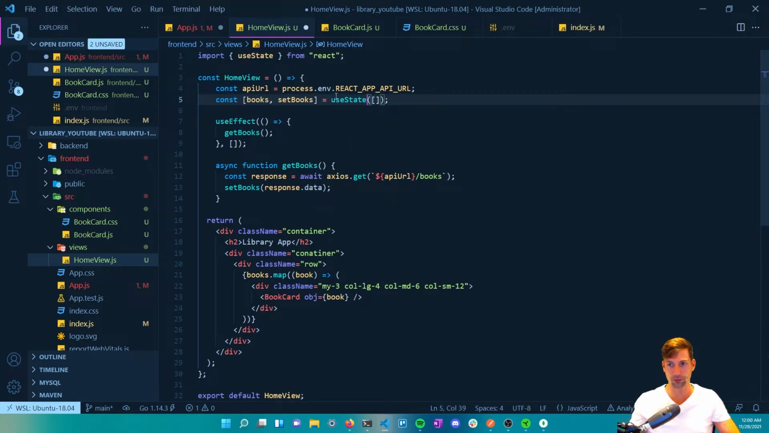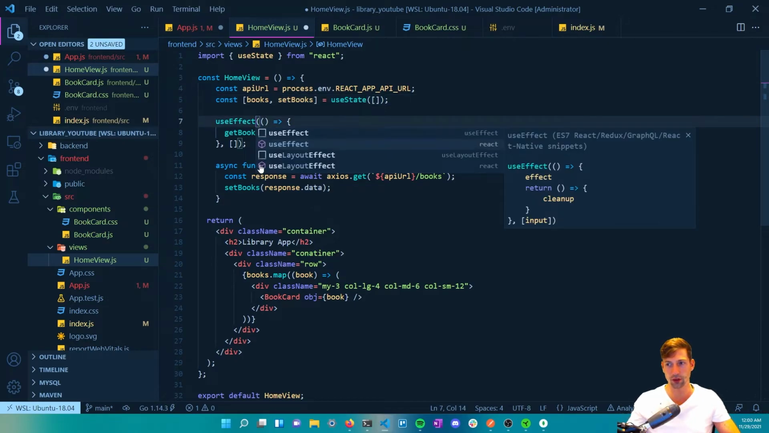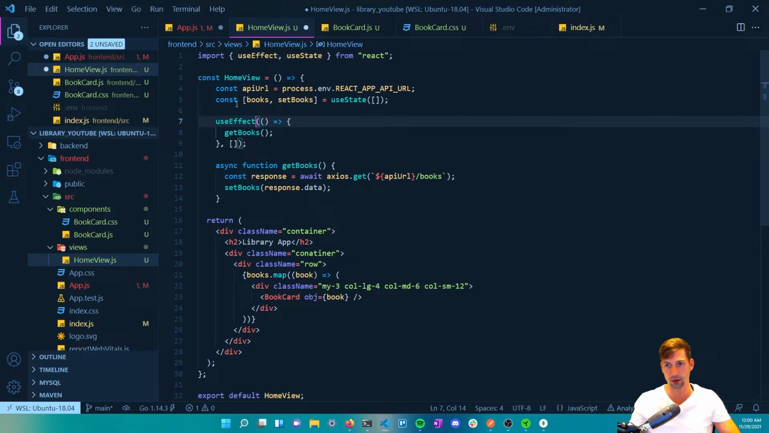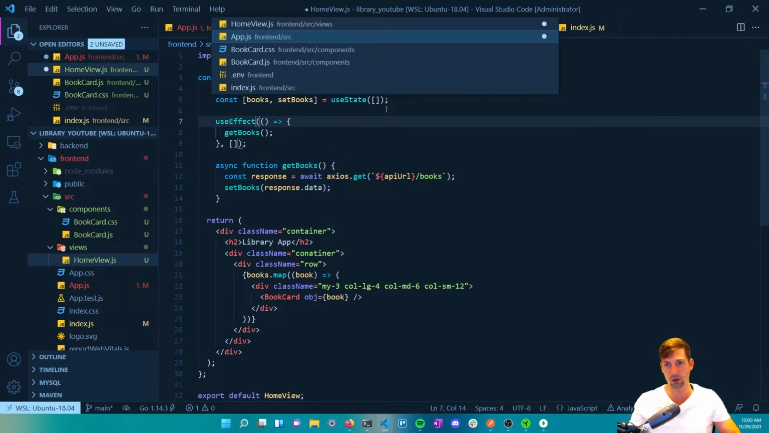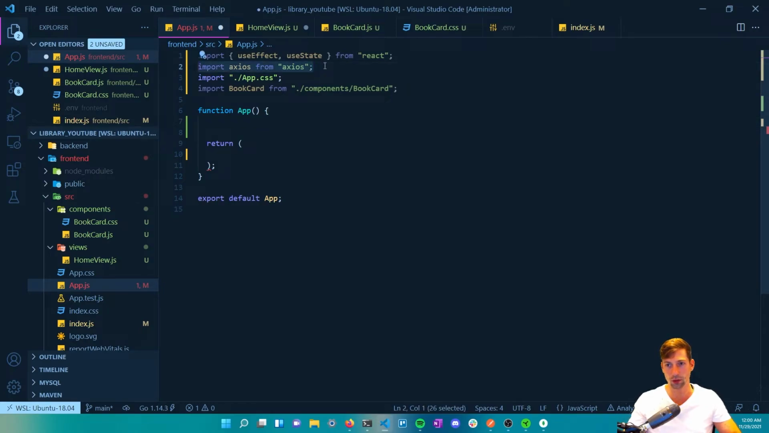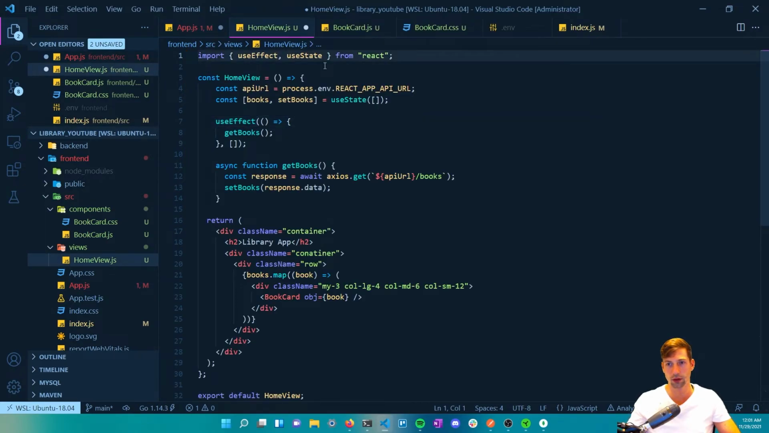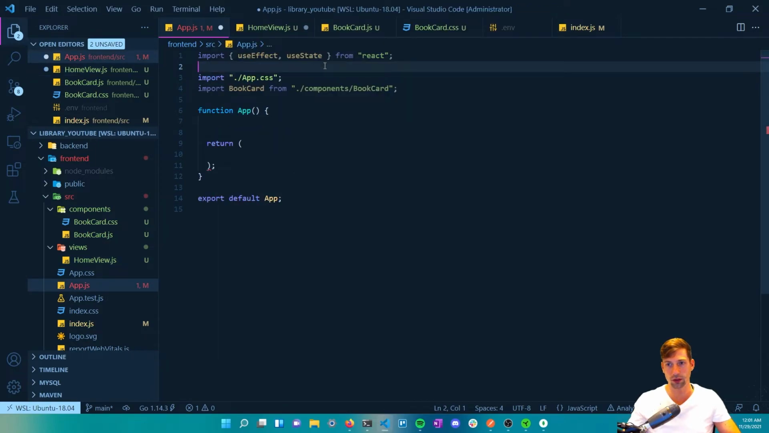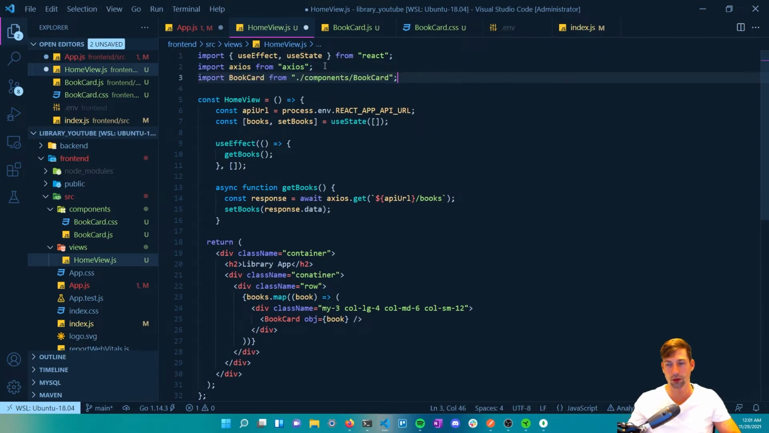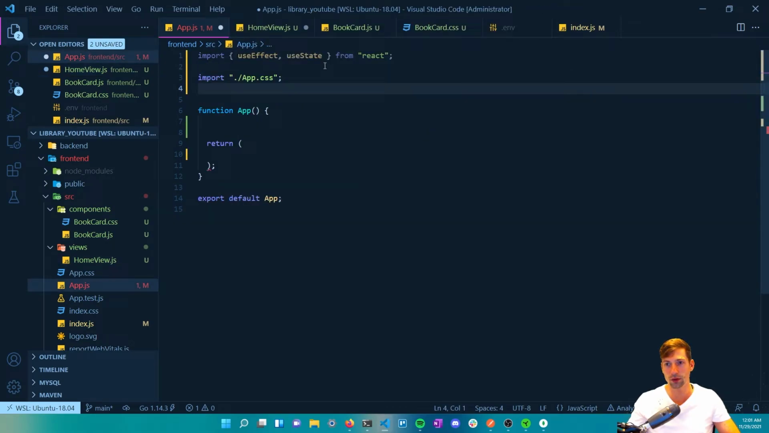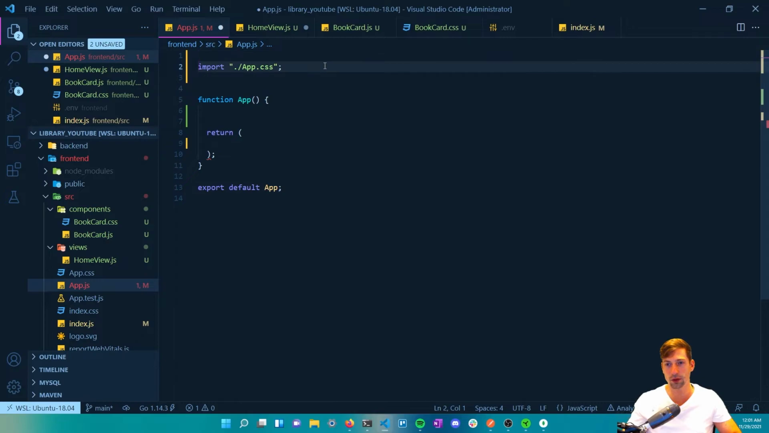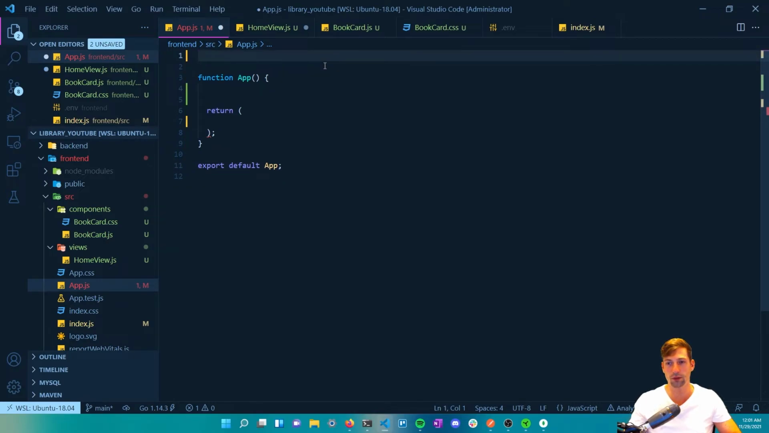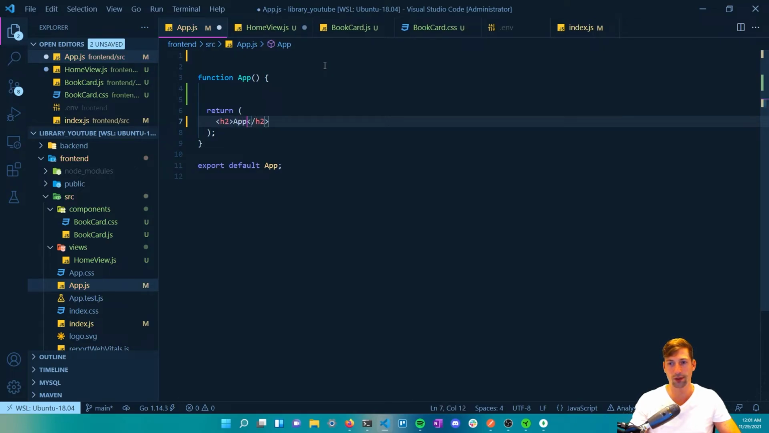There you go. So there we have use state. Now we need to import use effect. Then we'll have use effect. We also need Axios, so I'm actually gonna borrow this. Also, we need the book card. And what else do we need? We can get rid of this. We can get rid of that too. And in order for this not to give us an error, I'm just gonna put app.js.